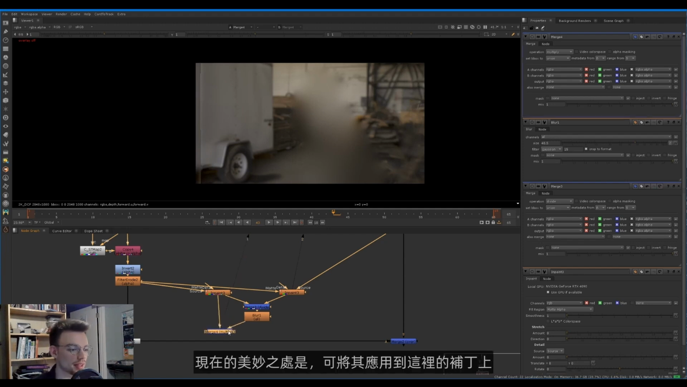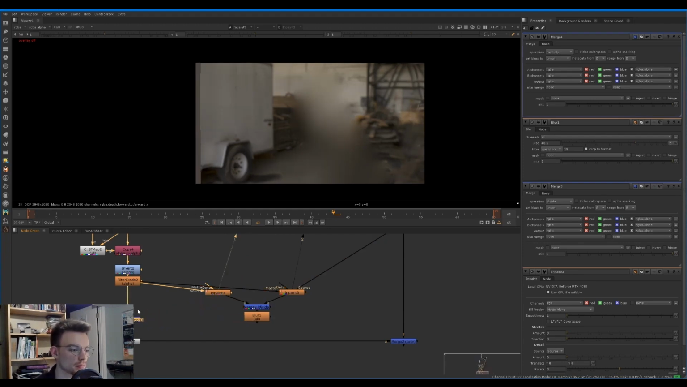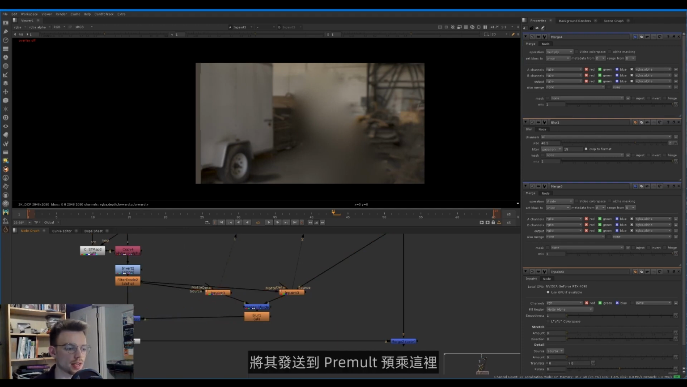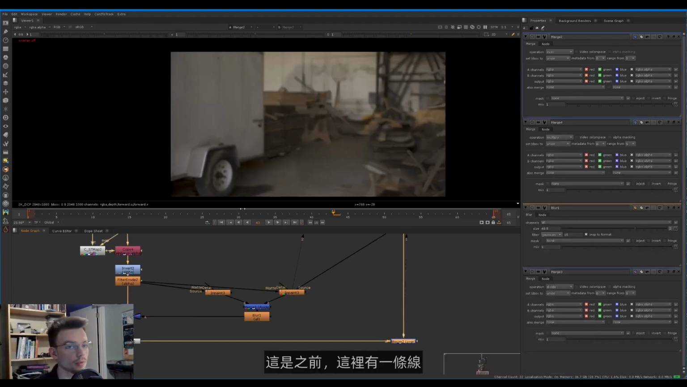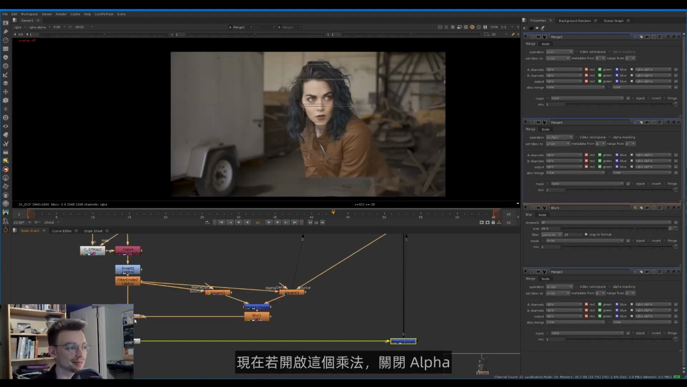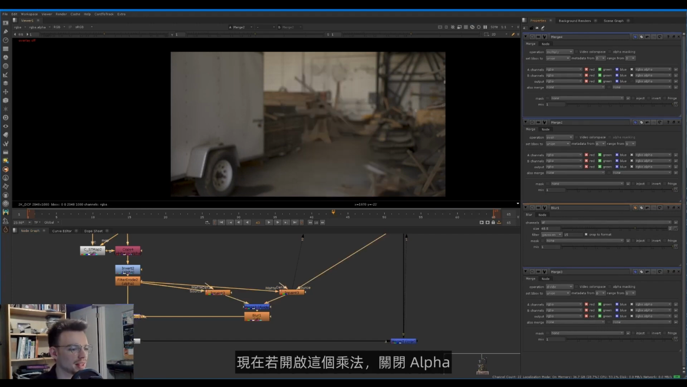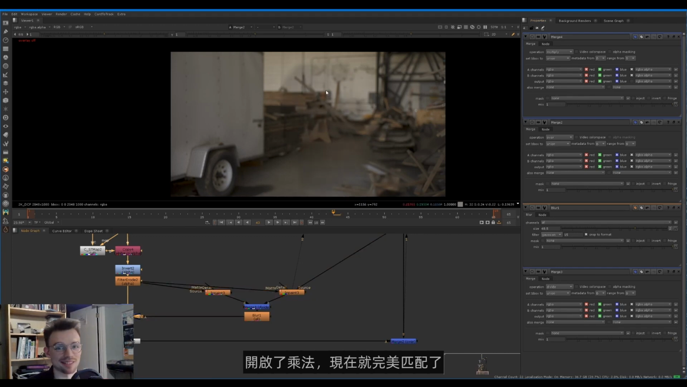the beauty is we can apply this to our patch over here, send it on its way down to the pre-mult, and now let's see the difference. Turning this off, this is our before. There's a line here. You can see where the brightness didn't quite match up. And now if I turn on this multiply, turn off the alpha.